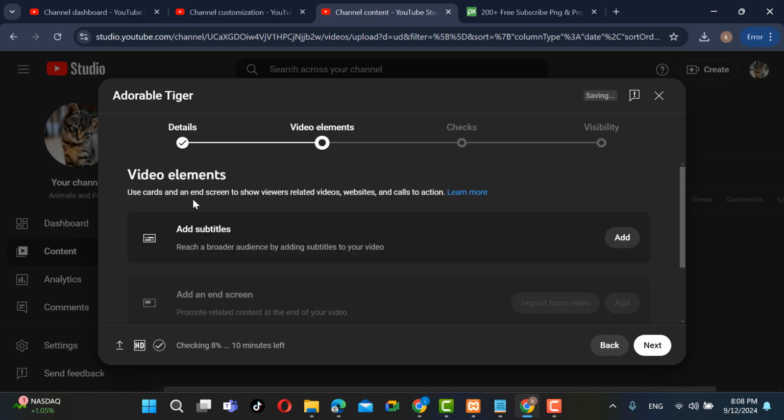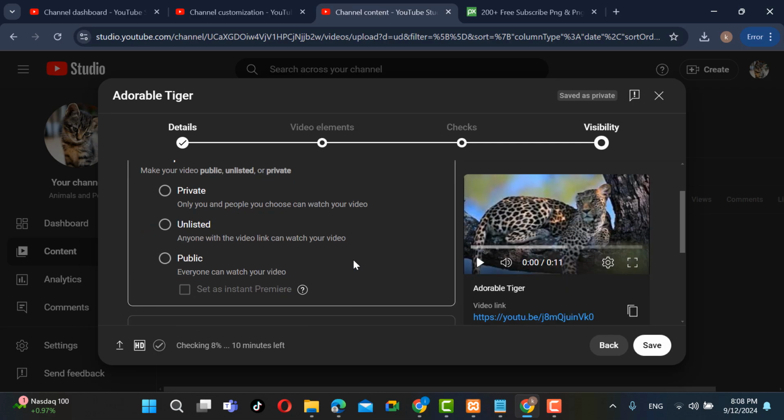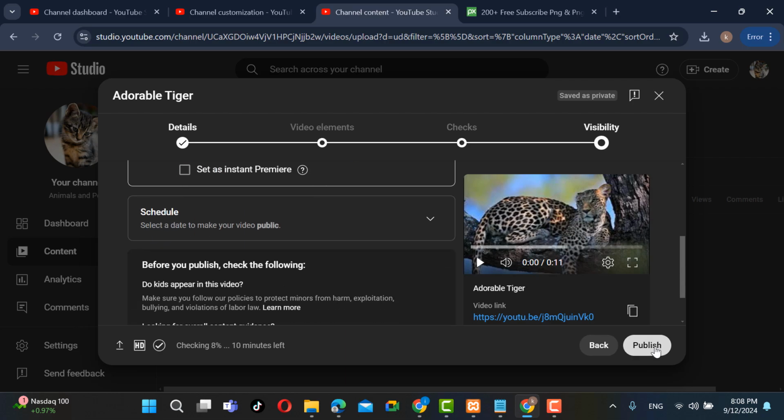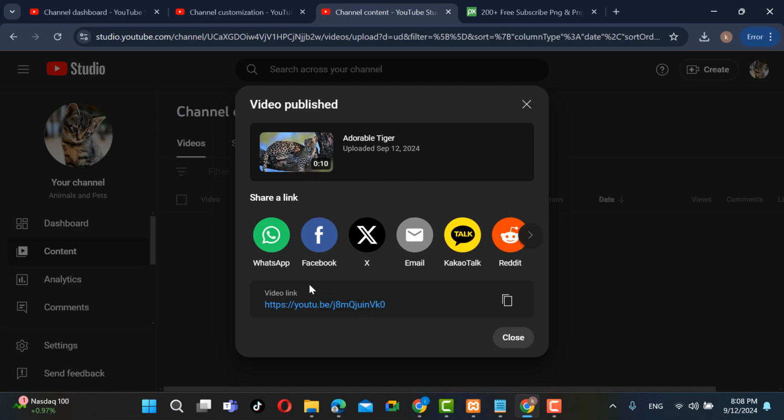You can add a subtitle. Click next, then click next, and make the video public. Click public and click publish, and this is the link of your video.